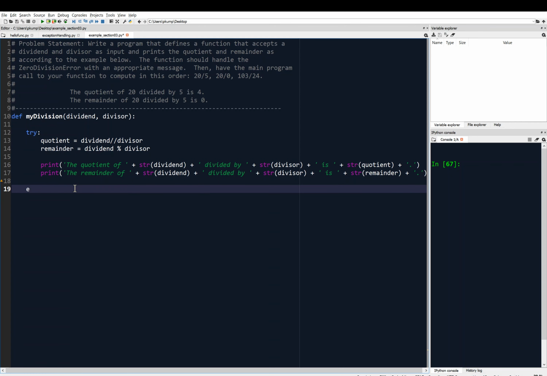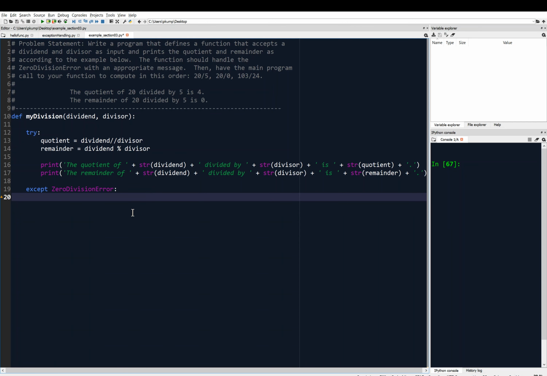And then down here I'm going to type except, and we're going to accept the ZeroDivisionError. There you go, and it lights up, so we've got one of the errors there, ZeroDivisionError. And we'll hit enter, and we'll get a colon in there, and then hit enter.